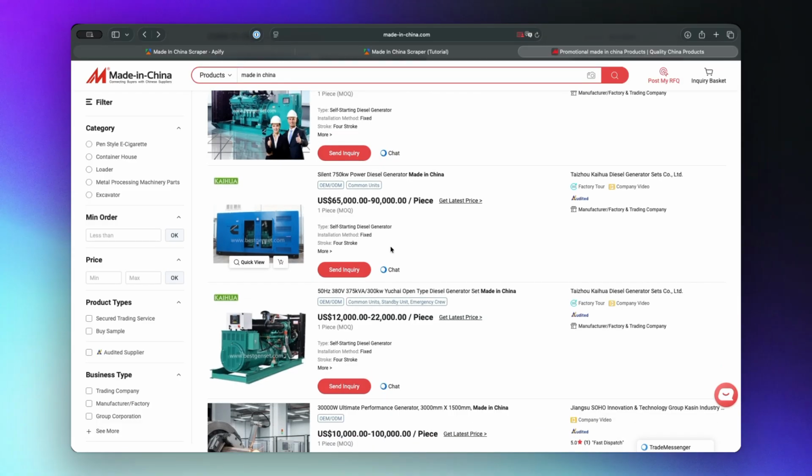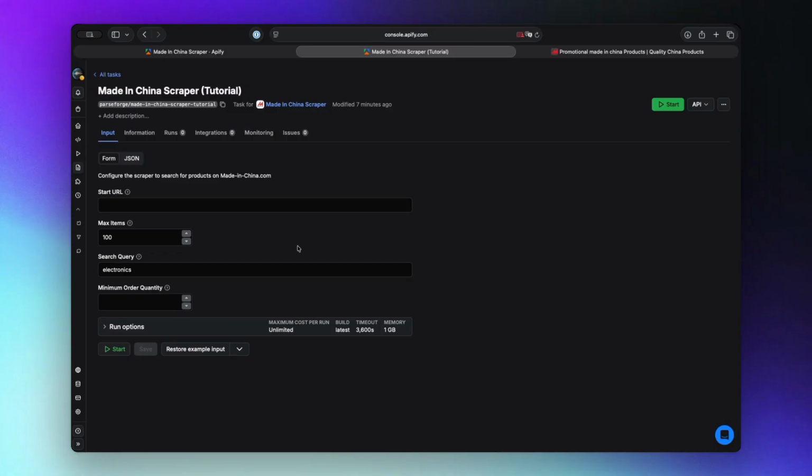So, how does it work? To get started, you can choose one of two approaches. Either paste the URL or insert a search query. If you insert a search query, be sure to enter the minimum ordered quantity. Let's say, for example, you want to search for LED lights, and the minimum order quantity will be 100. Remember to also set up the maximum number of items. We'll leave it at 50 for this run.